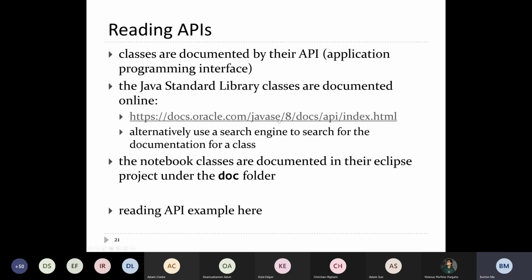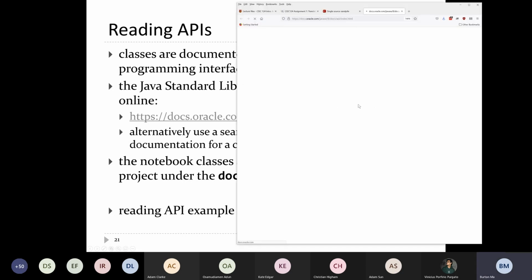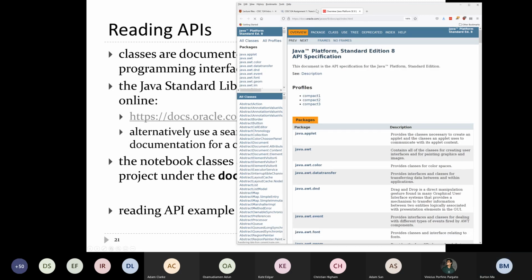For version 8 of the language. For the purposes of this course, any version of Java 8 or above is fine. You want to avoid using stuff that's earlier than Java 8, but otherwise, anything from 8 or beyond is fine. So if you actually click on that link, hopefully this works. It does. It'll take you to this page here.